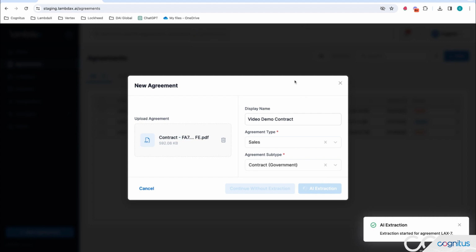This is typically a 20 to 30 second process. Our AI is going to go through this document and take out all the important fields, including headers, line items, and clauses. So we'll just give it a few seconds for this to finish.